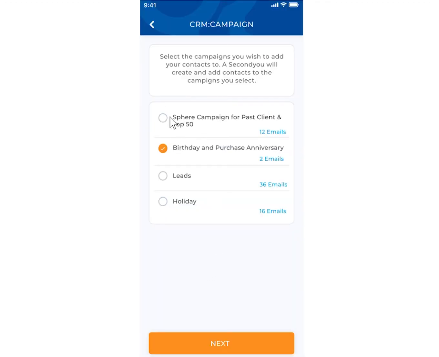Once you get to that point, they would just click start. Here then they would select which campaign they would like to use. So in this case, let's say they selected the birthday and purchase anniversary. That comes together just because there's only one email for each.